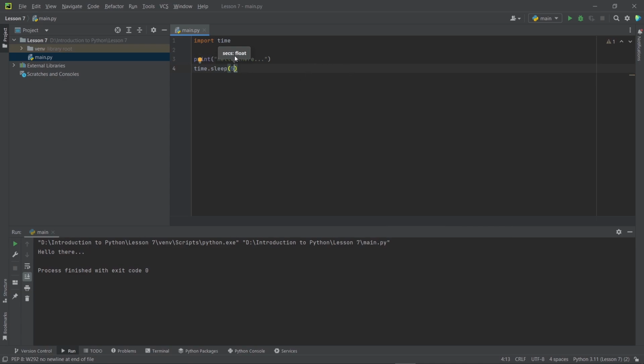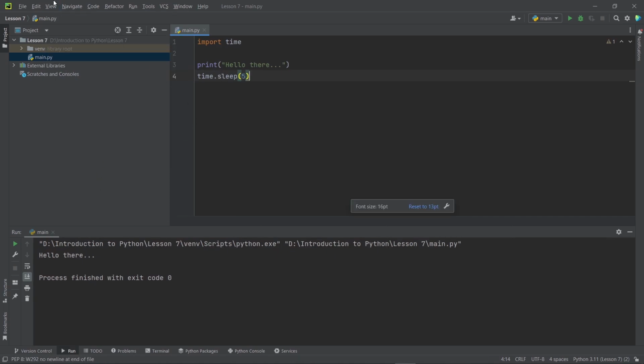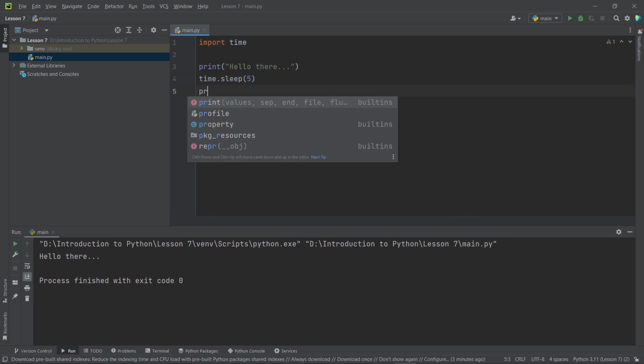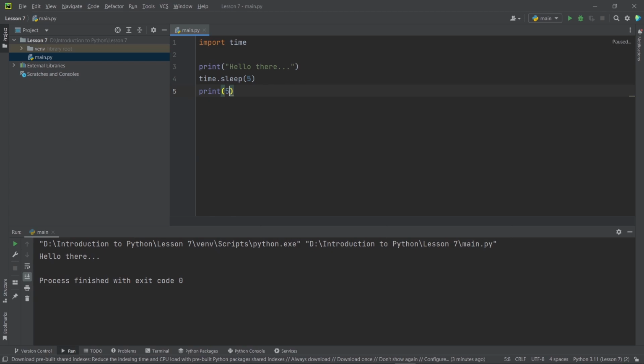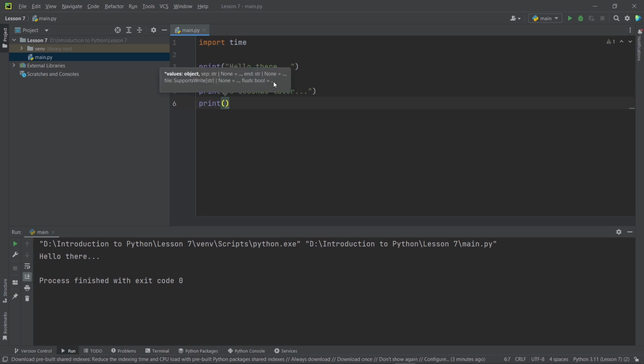Notice that this does also accept floating numbers. Let's maybe just zoom in a little more, so increase the font size. There we go. And now I'll create a new statement at the bottom over here that says print 5 seconds later. And then below this, one more print statement that says hello again.